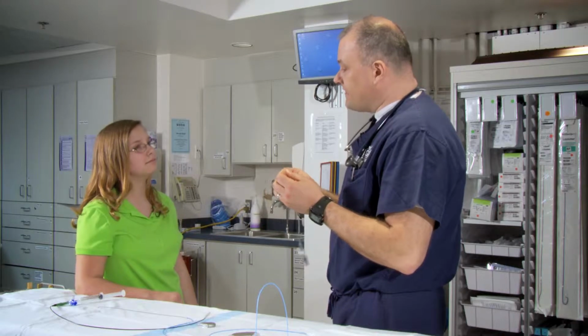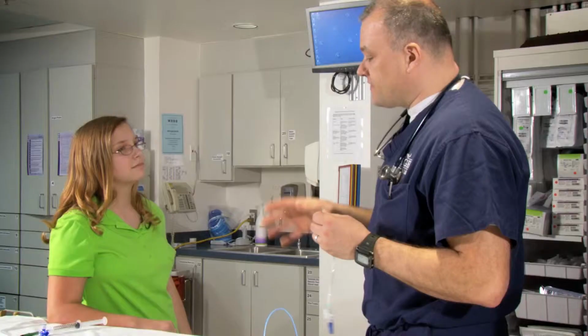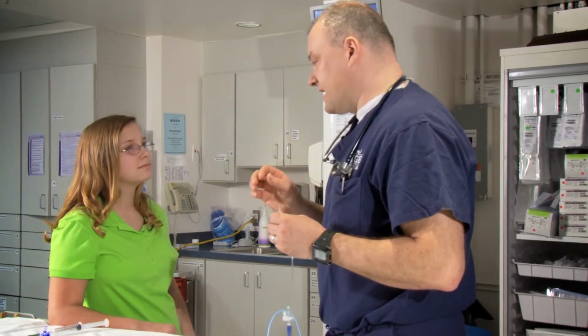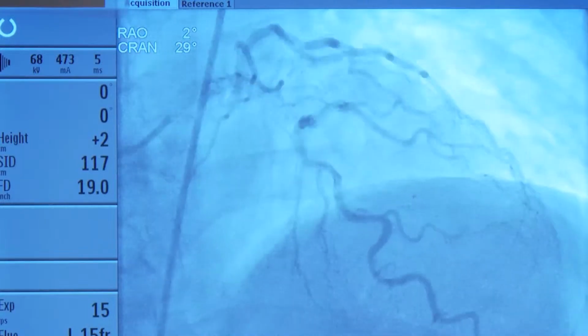I didn't know that you could use x-rays for arteries. Yeah, well, we can use x-rays for arteries through a small tube that we put into your body, and then we inject contrast dye. And then that contrast dye, when you step on an x-ray pedal, makes your arteries show up black. And that way we can see if you have any disease in your artery, blockage, calcium.